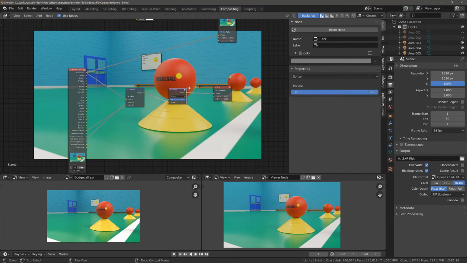And now let's turn our attention back to this filter node, which is currently set to soften. And when set to this, it does exactly what you would imagine it does. It softens the image, so it basically softens the edges of each object. If we left click here, we can see we have a variety of options. The next one is the sharpen option.